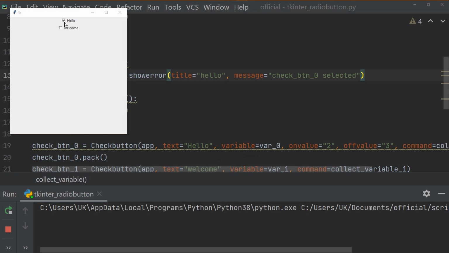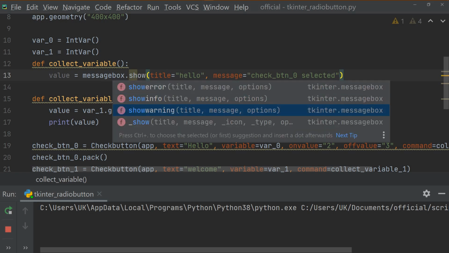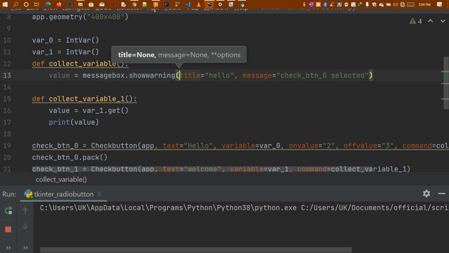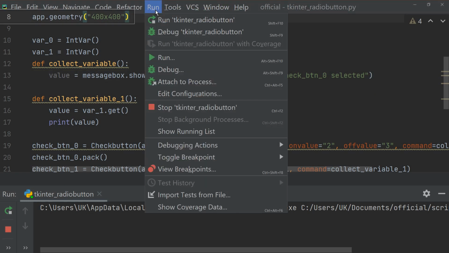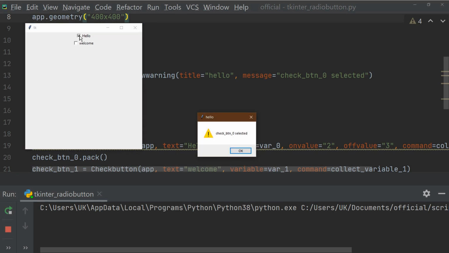Let me actually click it and see. So hello, then you see we have, since we said show error, you are getting this icon here, check button 0 selected. Let's try show warning or something. So show warning. Let's run this again. You will see the icon changing from that cross to what you see here. You can see it changed to a triangle with a question mark inside.